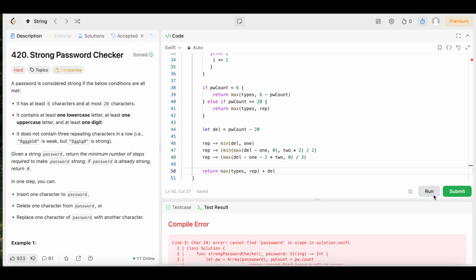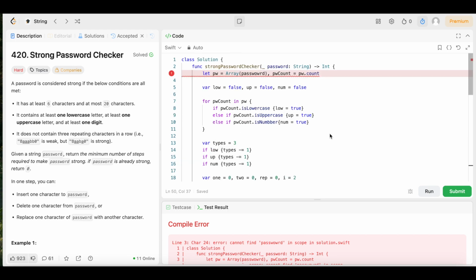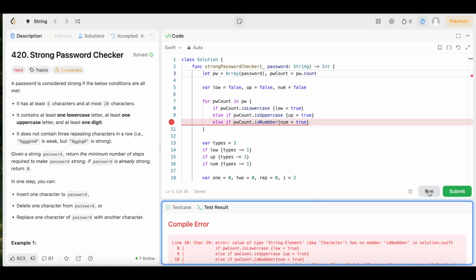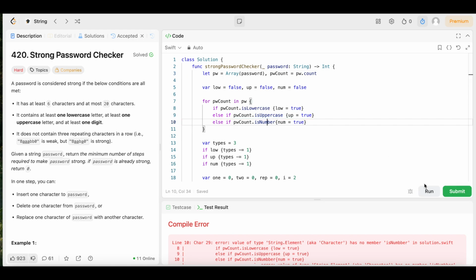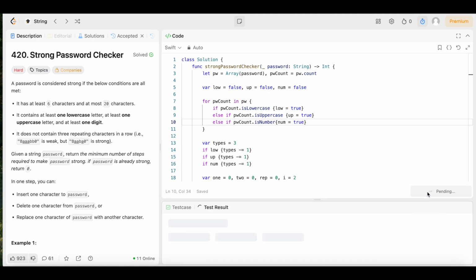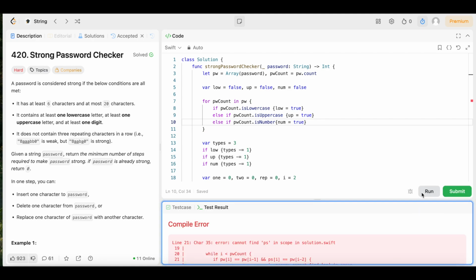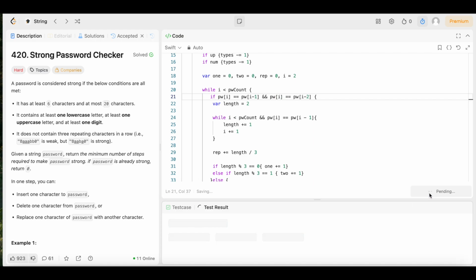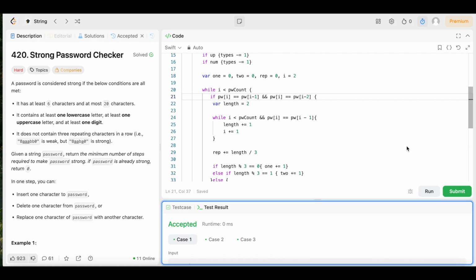Okay, it says cannot find password in scope. Oh, it's a typo, my bad, y'all. Let's run it again. Sorry, y'all, another typo. Let's run it again. Cannot find where we at. This should be PW. Another typo. I'm bad with all these typos, y'all. I'm moving too fast. And there it is, y'all.